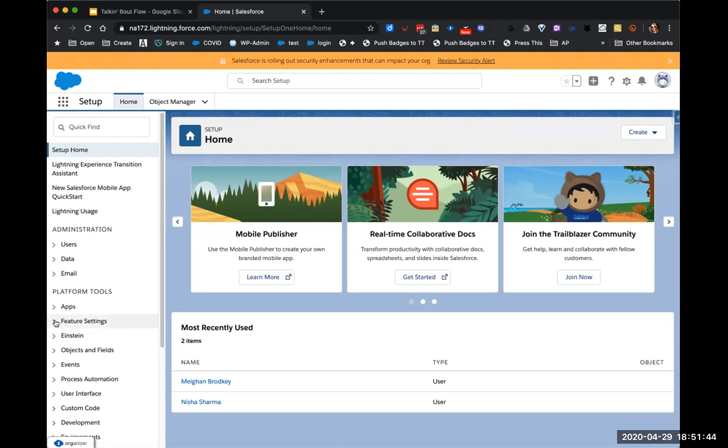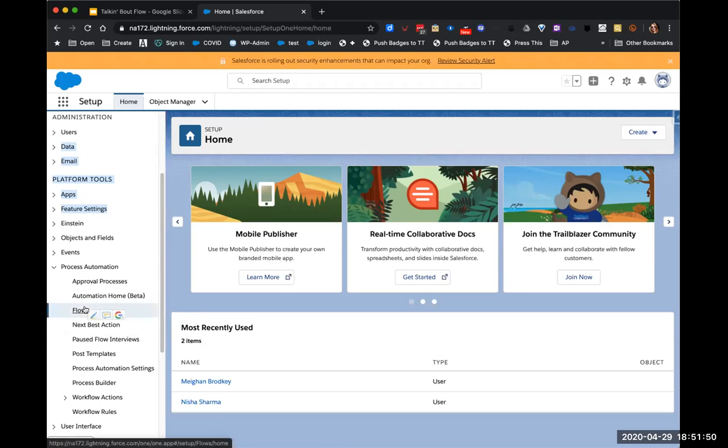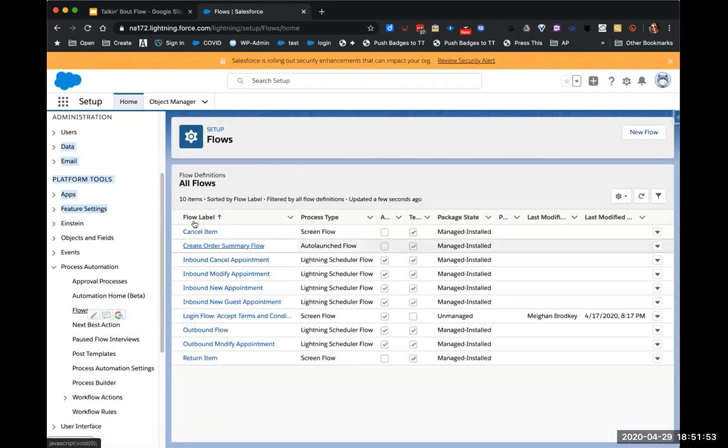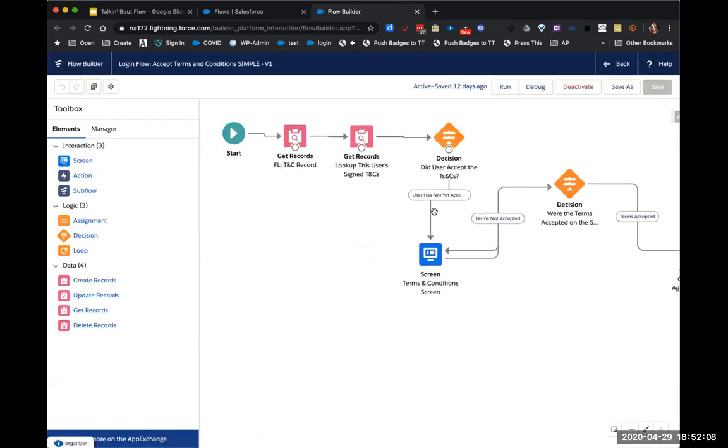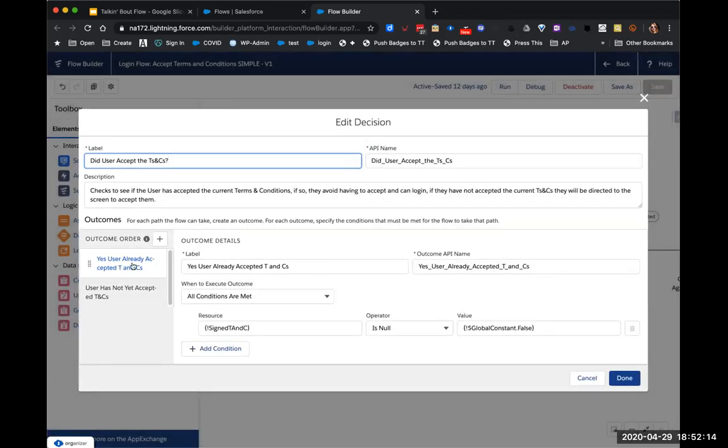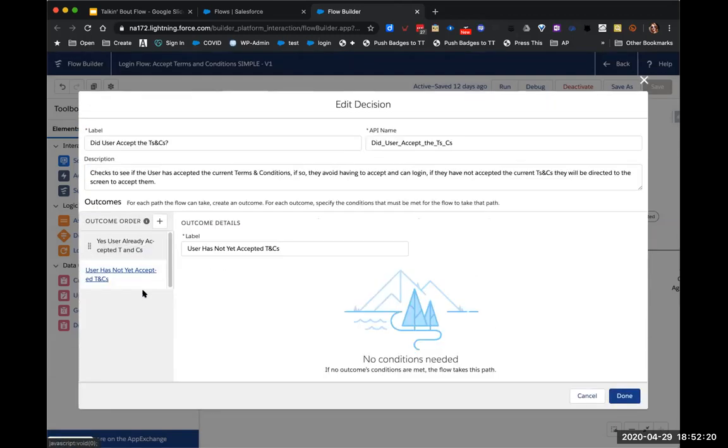All right, let's go into our process automation and go into flows. You'll notice that there are a few different flows in here. Let's go with our login flow. Here I have a decision. I'm going to open up that decision. This one is called "Yes, the user has already accepted T's and C's." And you'll notice that here I have renamed my default outcome.